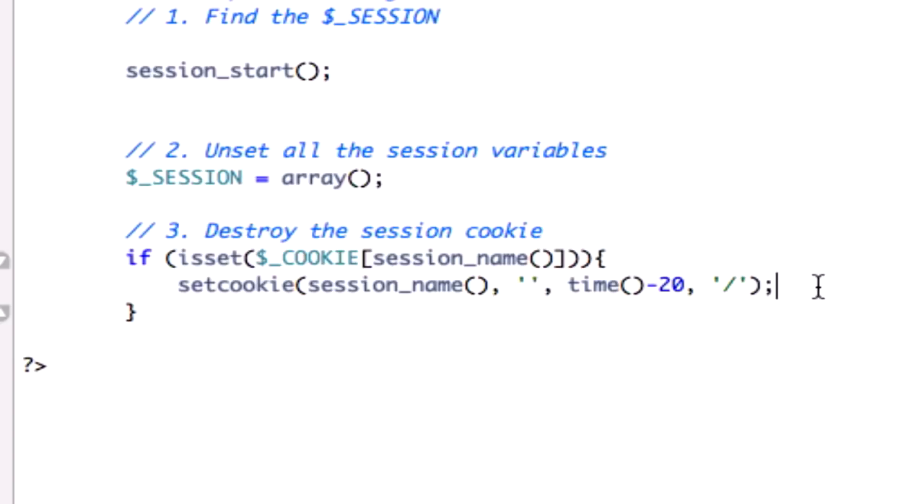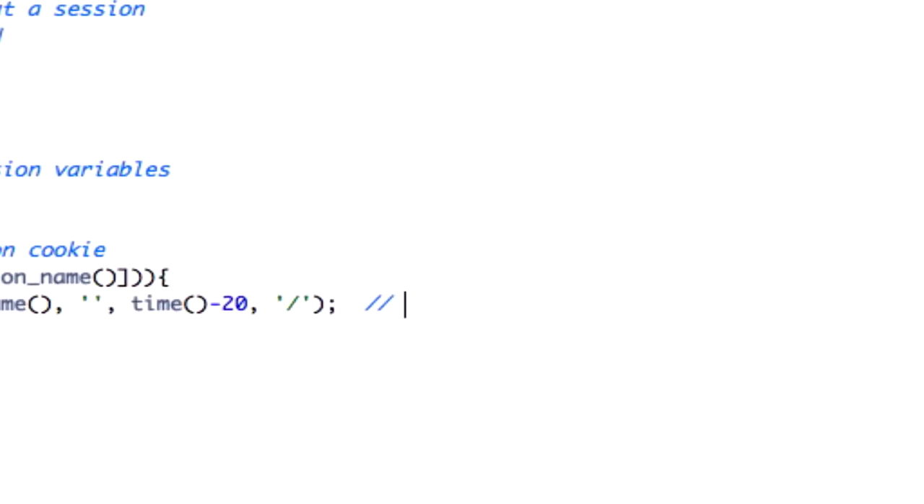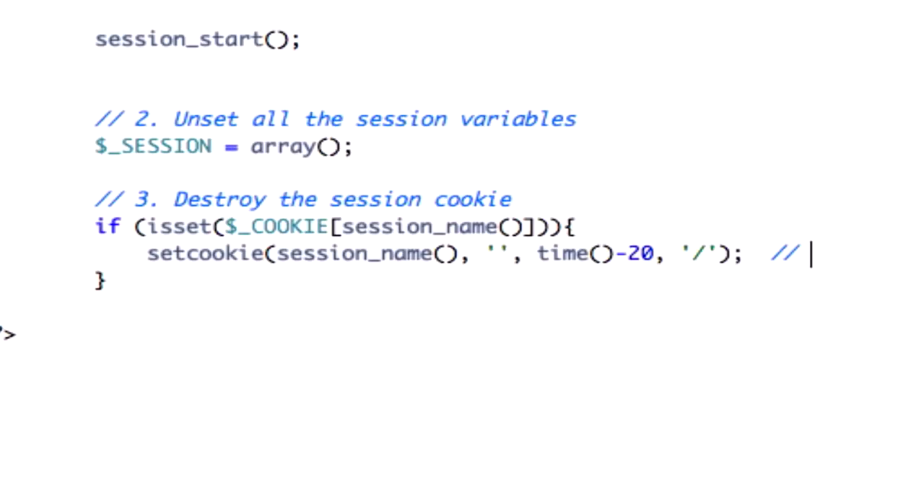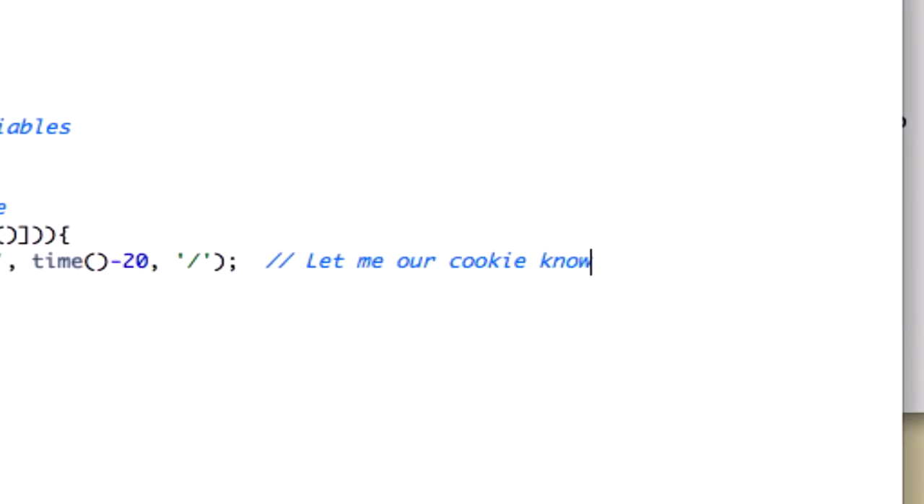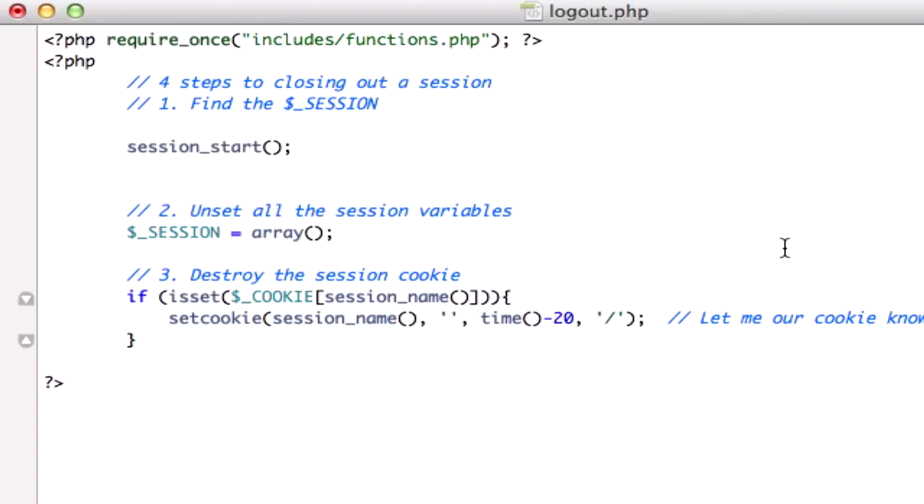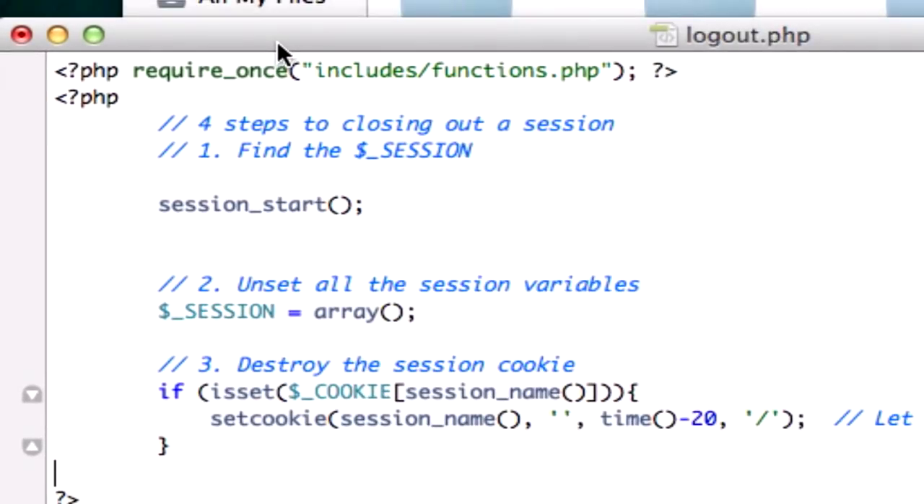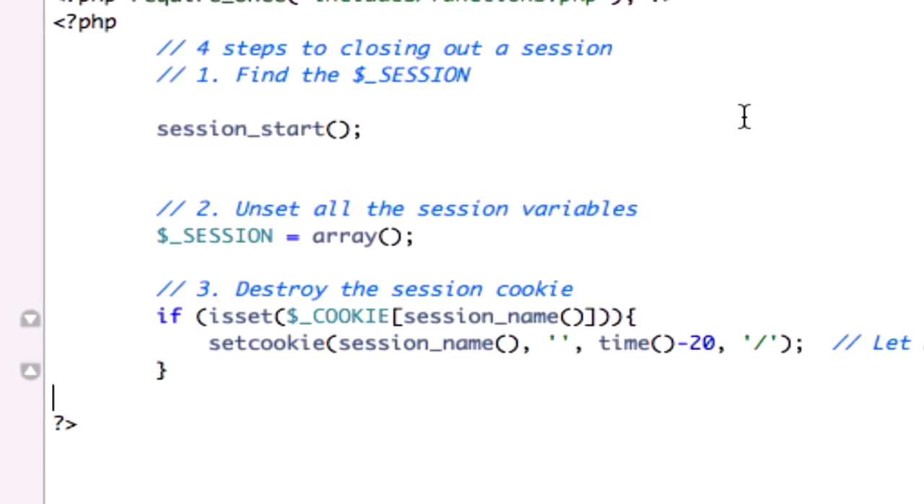I'm just going to make a comment over here so you guys know what's going on. This is just an if statement to pretty much expire our cookie, let our cookie know when to expire. And I think that's all I want to do for this video. We'll talk about the next step in the following video. So make sure you guys have this correct code right here on your logout.php page.